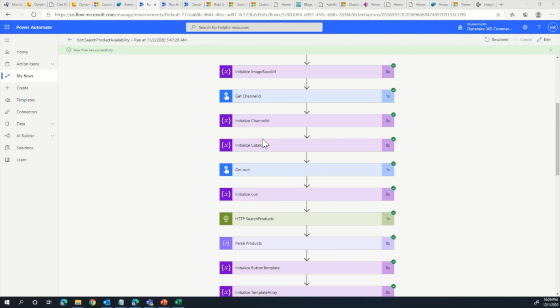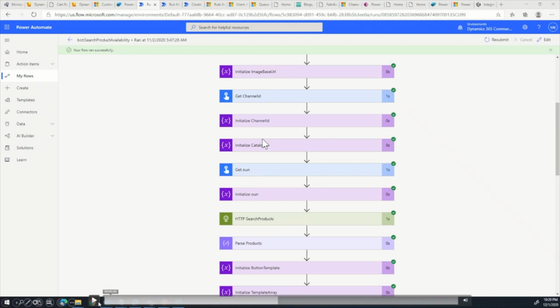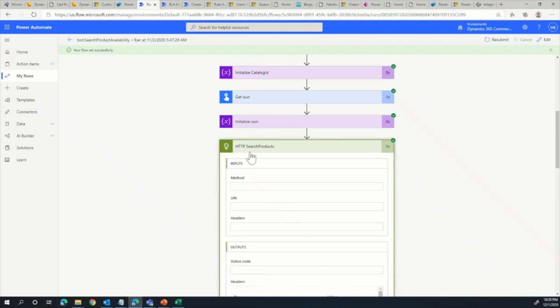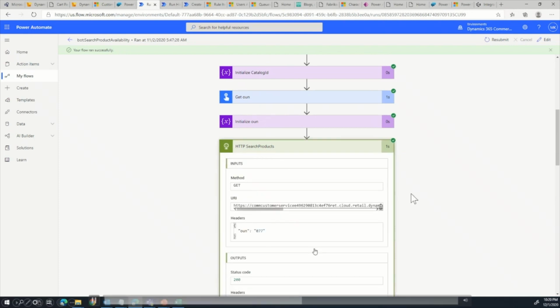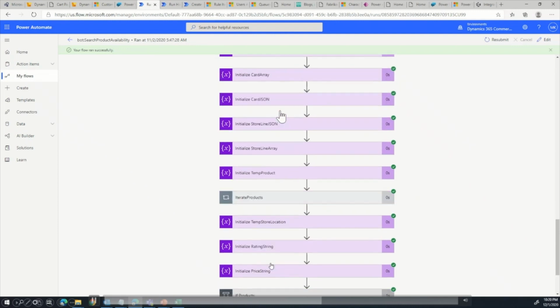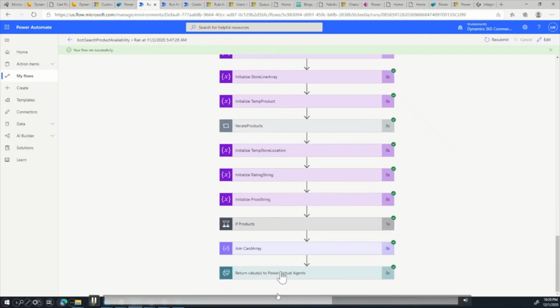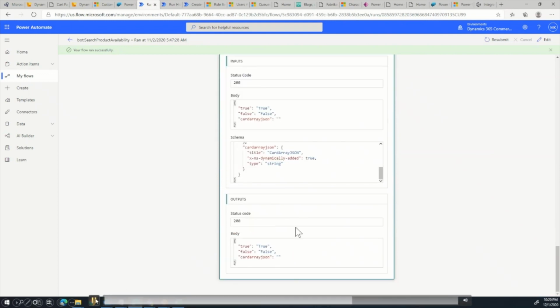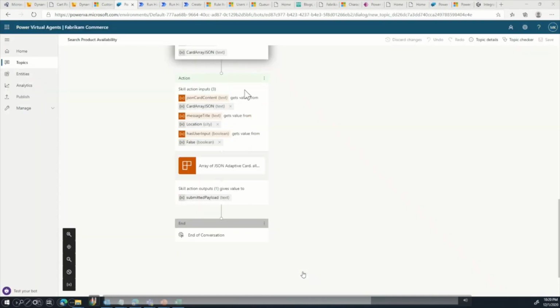request. One of the connectors inside of Power Automate is the HTTP connector. So here we're making an HTTP request to get the products, and then the products provides an API output. You can then retrieve that output, do further steps, and then send the output back to the Power Virtual Agent. So that's the example for that one.